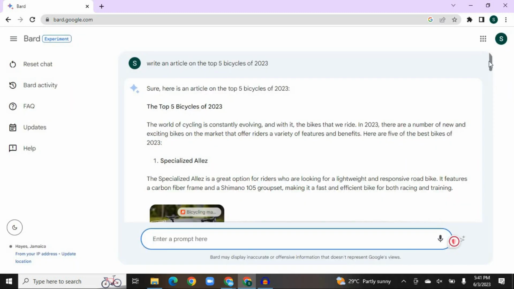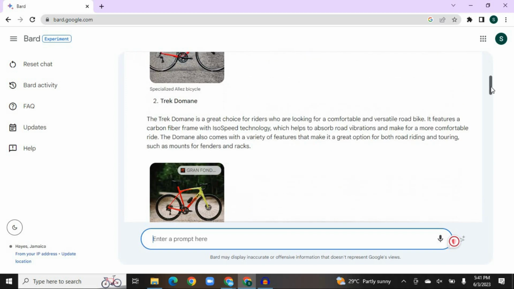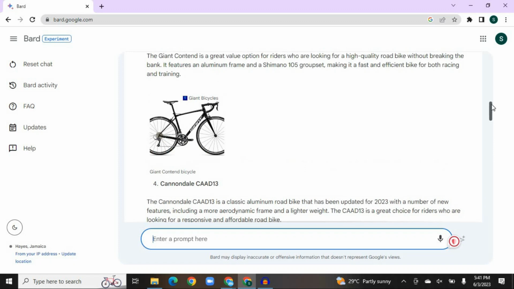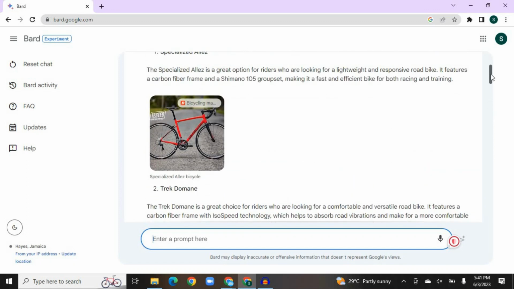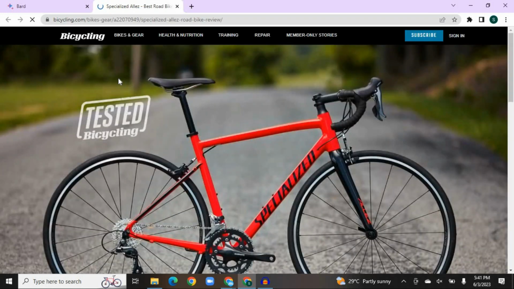So I typed in, write an article on the top 5 bicycles of 2023, and this is what it came up with, as you can see right here. Not only do I get a detailed article, but it also includes photos. And the thing about it is, while it does include photos, you can see where they are linked back to. So if I were to tap on them, they would automatically redirect to the website that they got the photo from, as you can see right here.